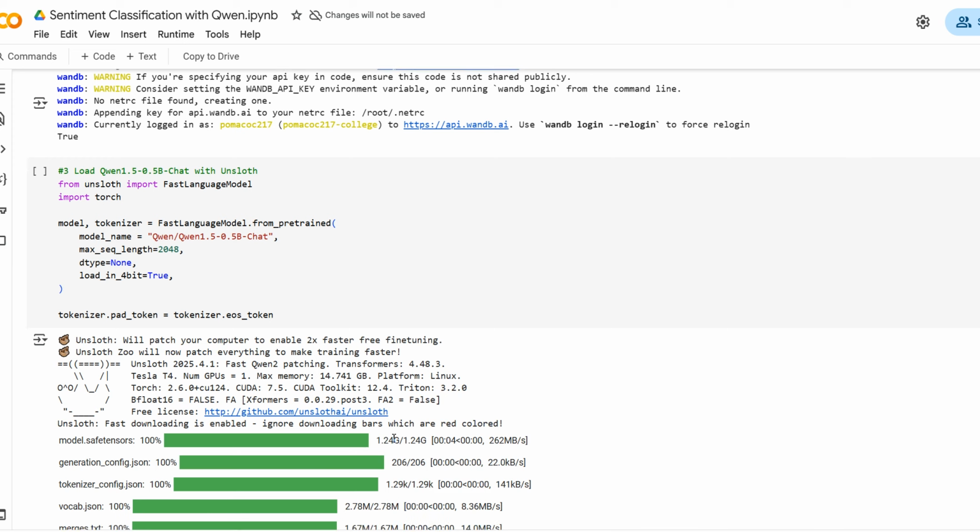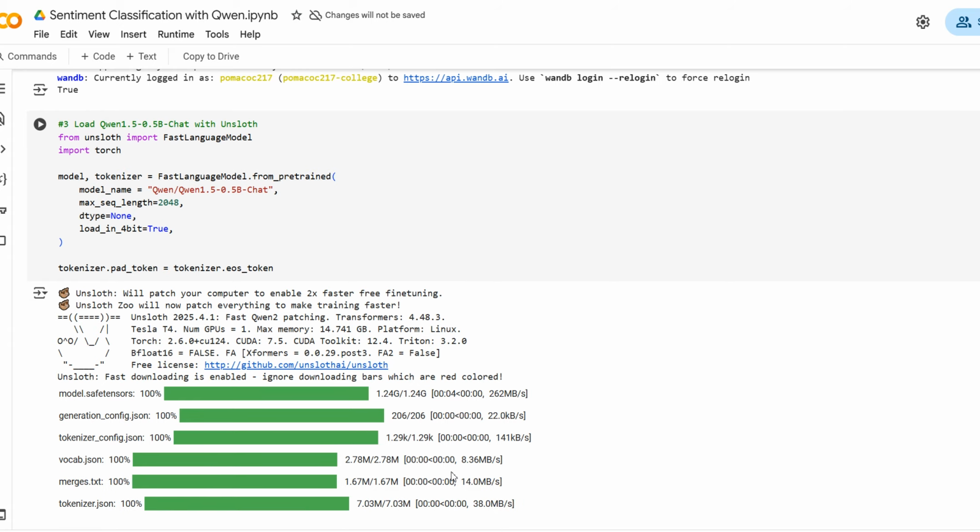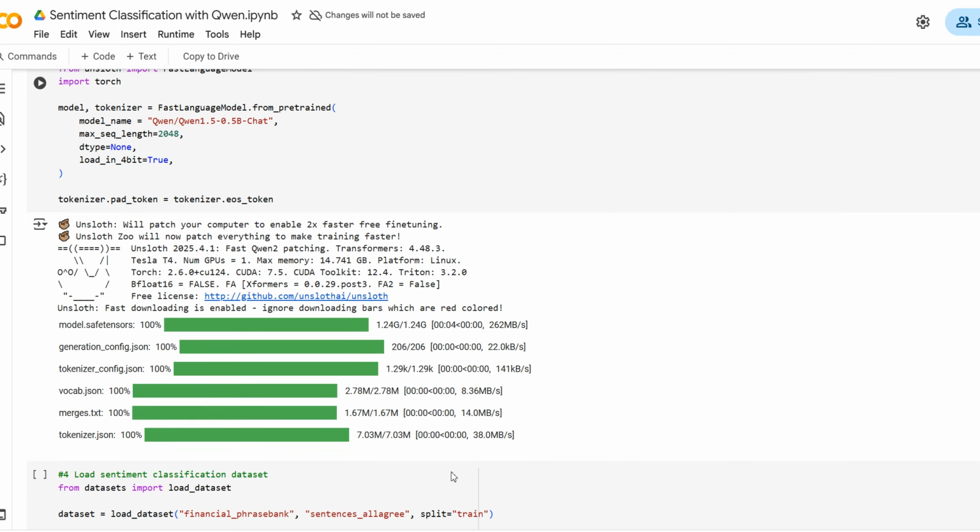Next, we're gonna load the Qwen 1.5B model. Qwen models are optimized for conversational tasks in general. Here we're gonna set max sequence length as 2048 tokens, which allows for long input and output. We are using 4-bit loading basically because it saves over 50% memory without major quality loss. Always set the pad token to avoid tokenizer warnings.